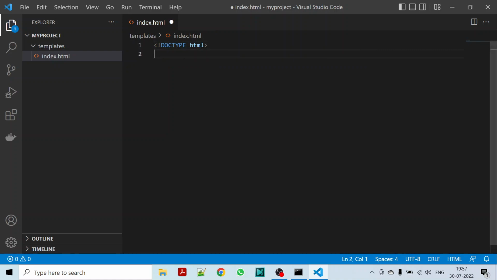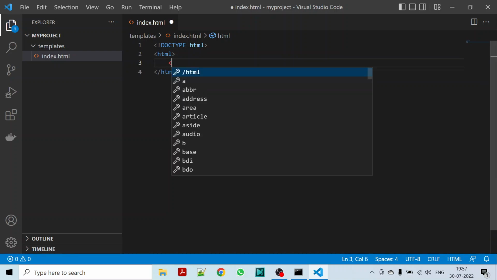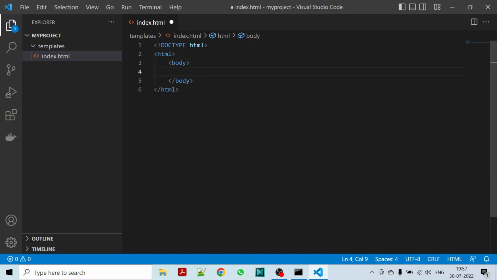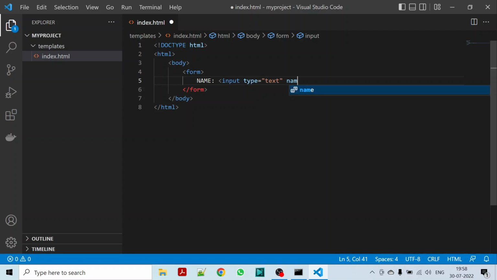Doctype. HTML is the root element. Inside that, the body tag, then the form tag. Let's have a form element. We need to enter a username. For that we are going to create a text field using this command: input type equals text. Give a name to this text field: name equals name.